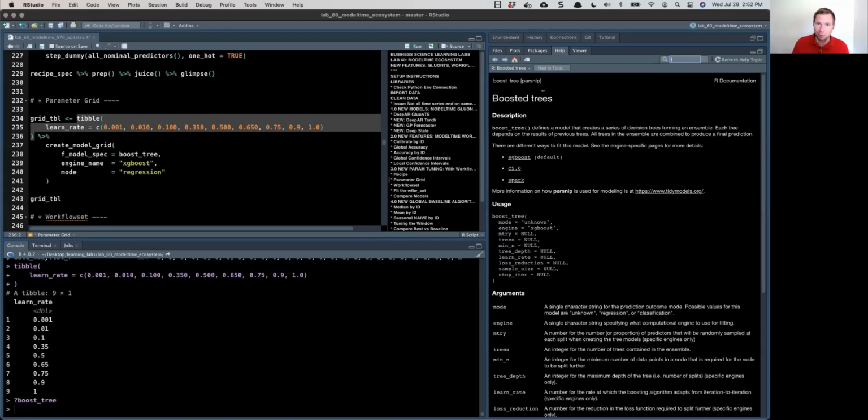And this is the advantage of Model Time. We can just pull these in as we need them. So we're going to do XGBoost, and I'm going to adjust this learn rate here. So you need to name it learn rate, and you just create the values that you want to apply. And what this next function does is called create model grid. I'm going to have my model spec be boost tree. So that's the name of this function, and it needs to be unquoted just how I have it.